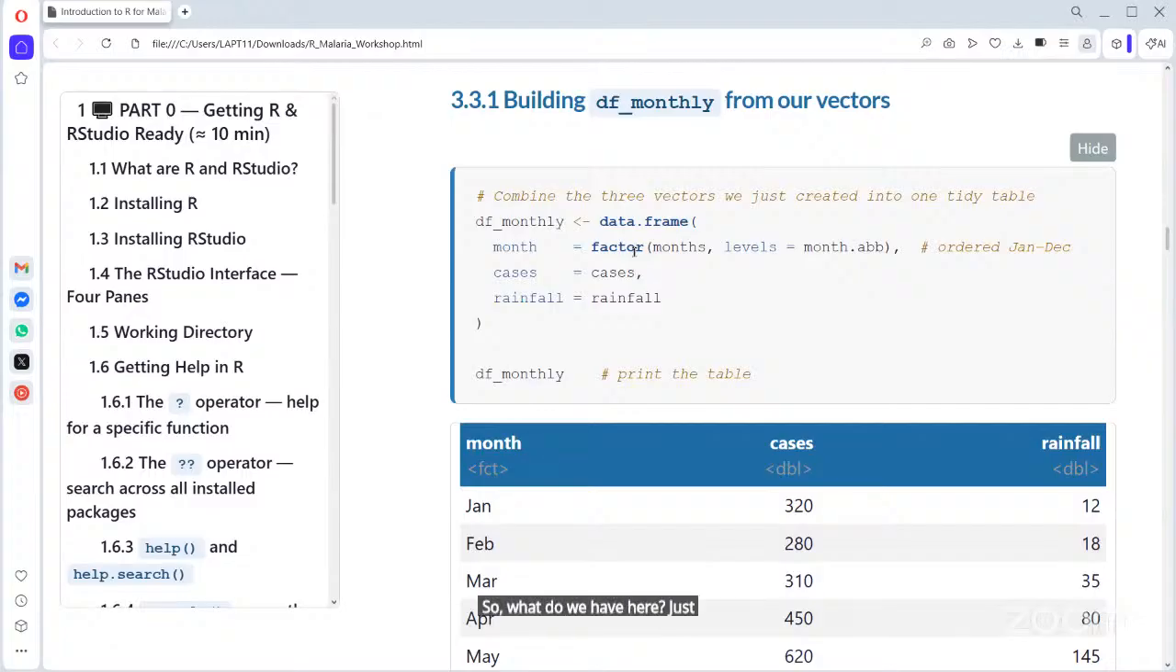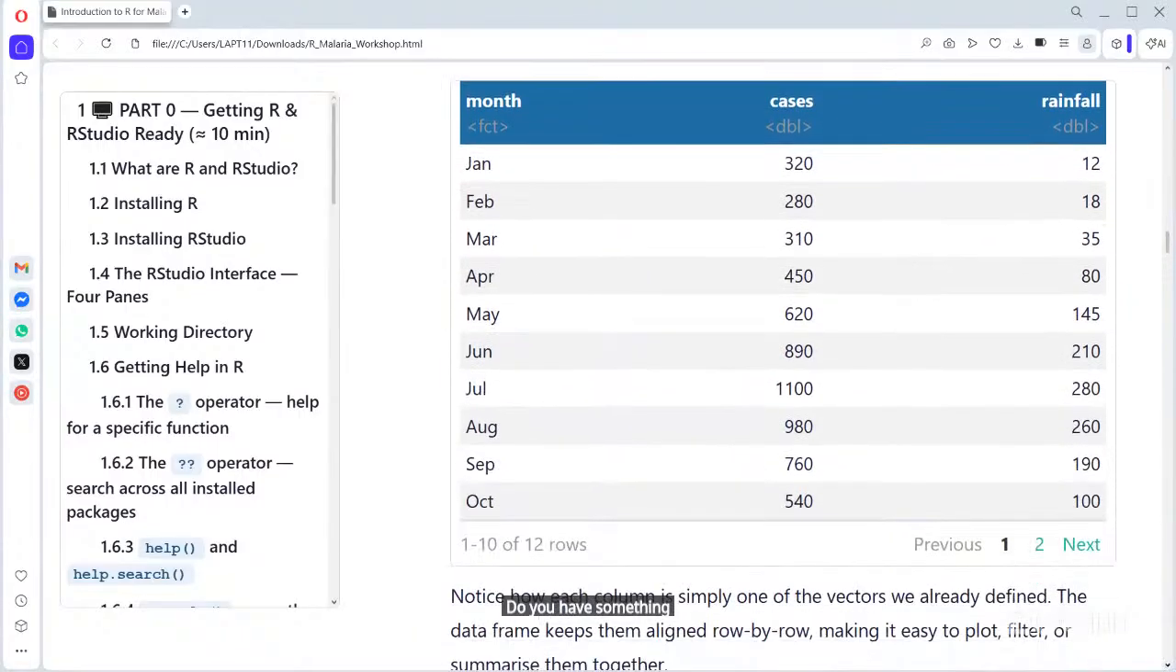Somebody will help you. Just put up your hand and they will come and help you. So have you run it? Who has succeeded in running? Good, I love that. Now you can call out your df_monthly. You can just rewrite it and run it, or you highlight and run. When you highlight and run, what do you have on your console? Do you have something that looks like mine?